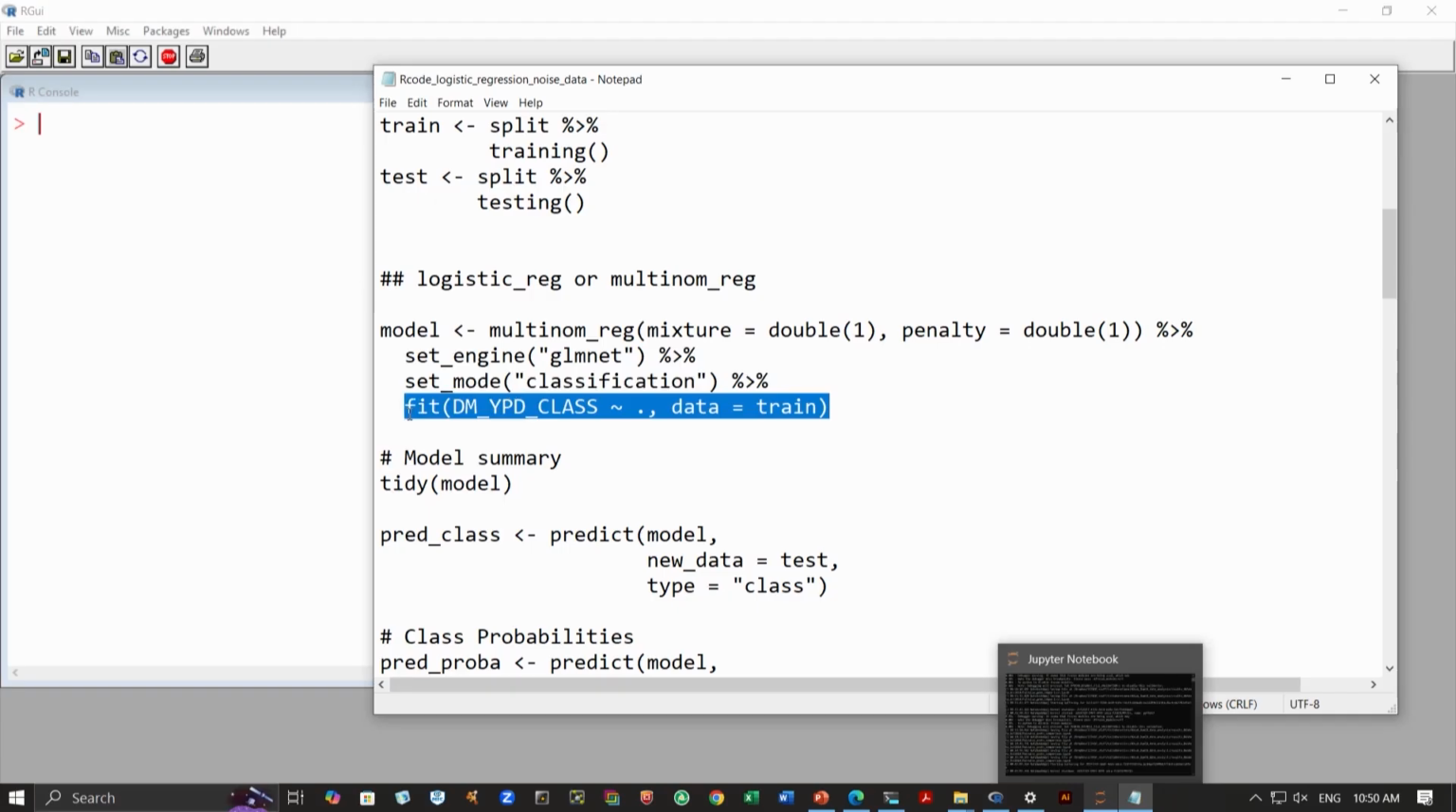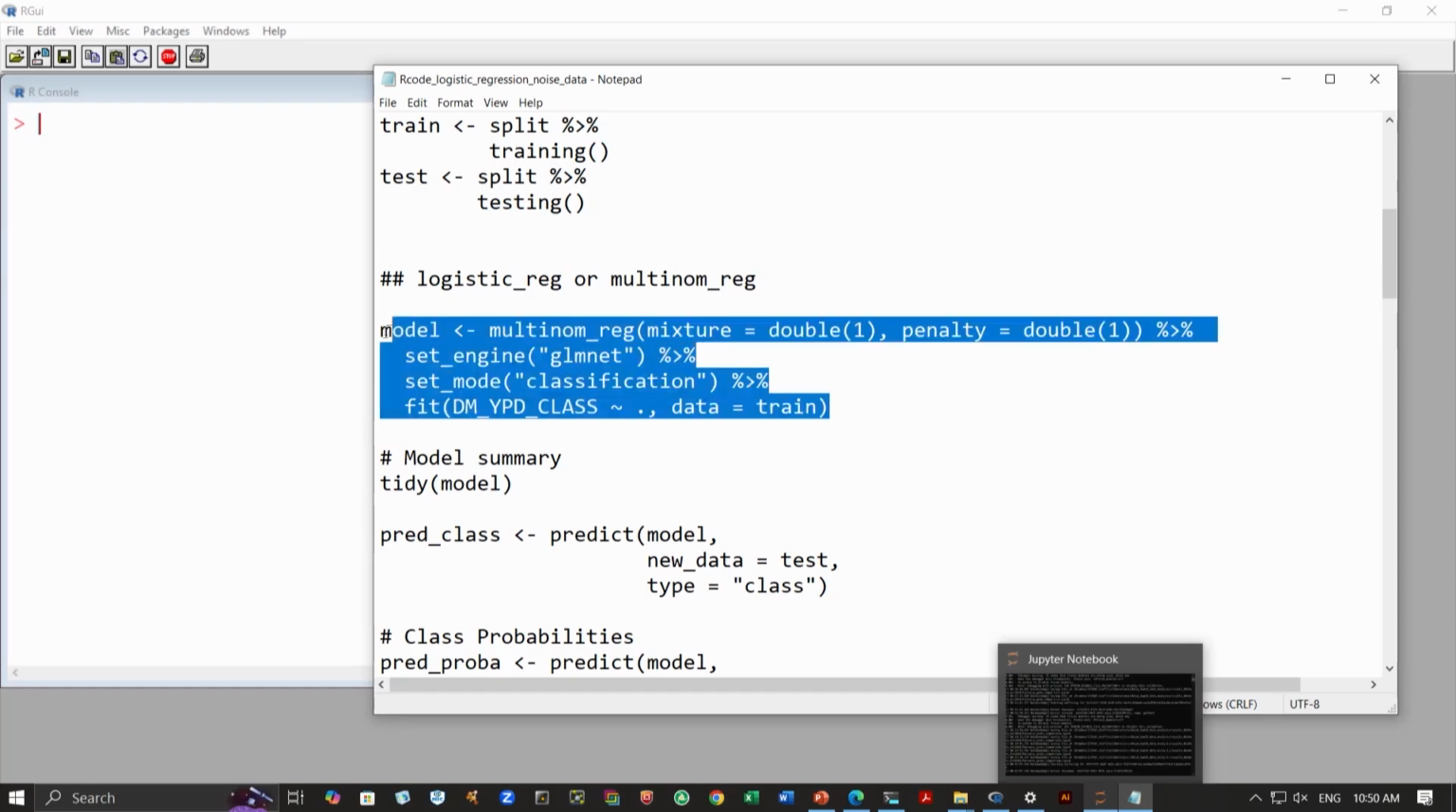So, where we are giving this DMYPD class, this is what we want to predict, right? The class the gene belongs to, whether it's class 1 or class 2 or class 3, and then use all the features for doing this prediction here. So, this dot means use all the features. The data that we are going to use is the training data.